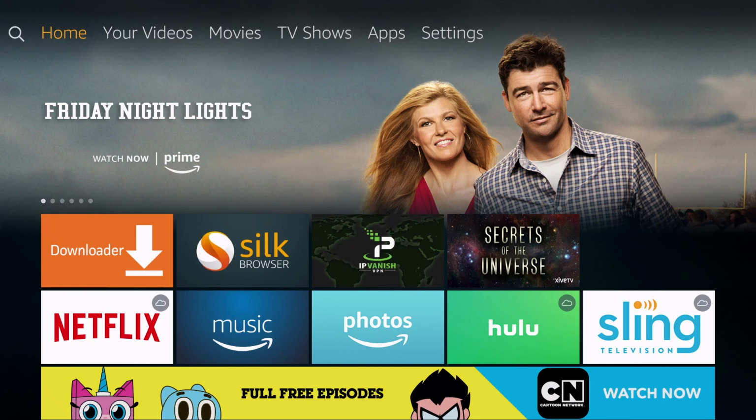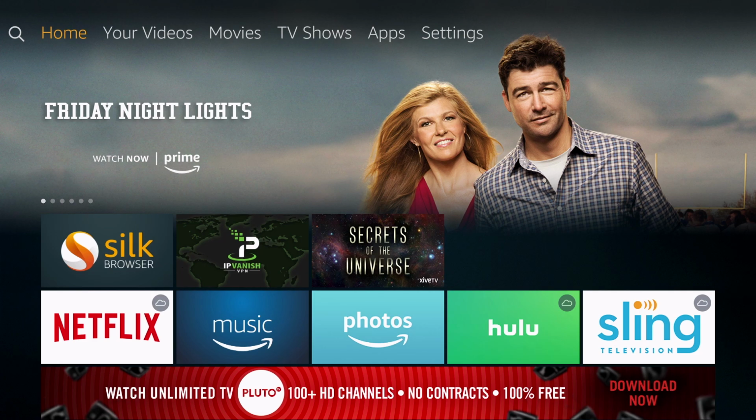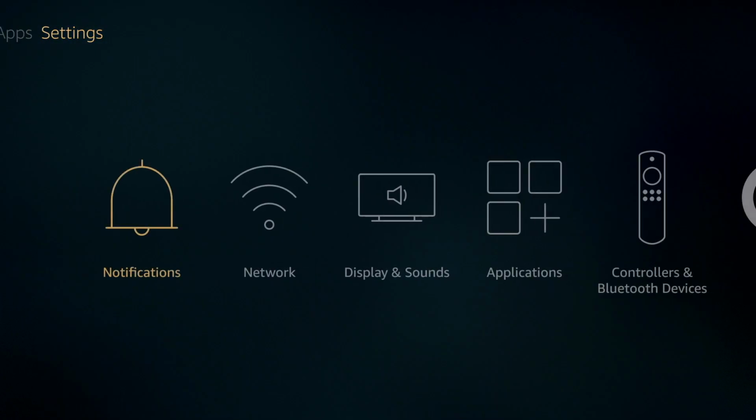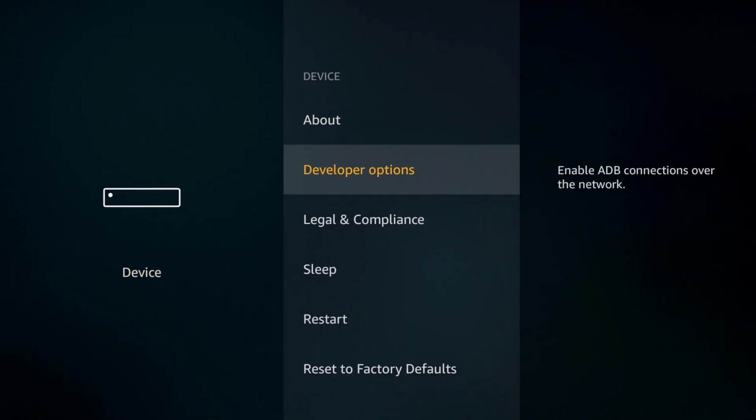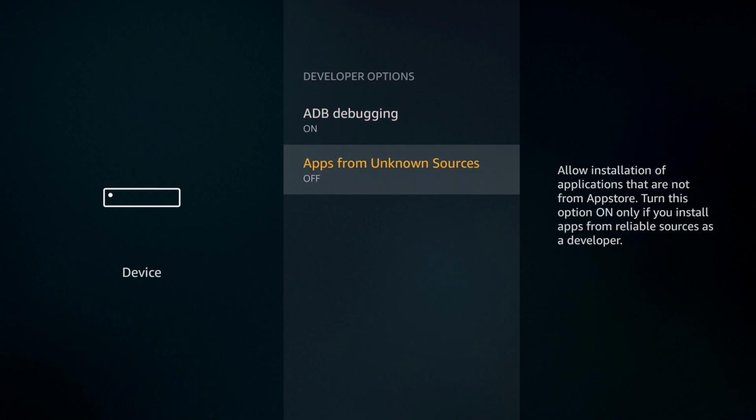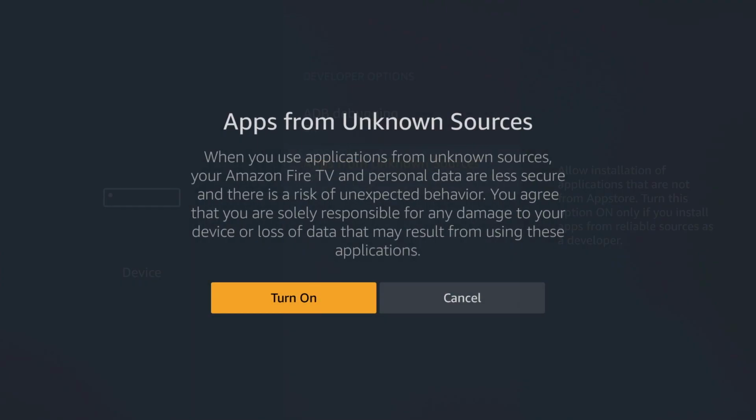Hello everyone, I'm going to show you how to quickly and easily download the Mayfair MTV Pro Guide to your Amazon Fire TV and Fire Stick. The first thing we're going to do is scroll to the right and go to Settings. Then go to Device and Developer Options and turn on Apps from Unknown Sources.